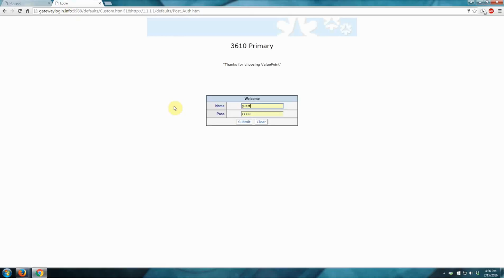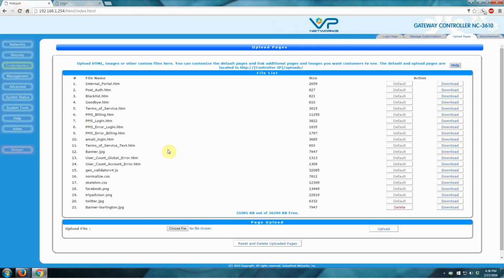And then we'll log back in. Here's that default authentication page. It still has our banner on it, but if you change it to your banner, this would give you a very simple setup. So it's really as quick as that. Now, more in depth, you'll need to decide exactly which features on the gateway controller you want to use.